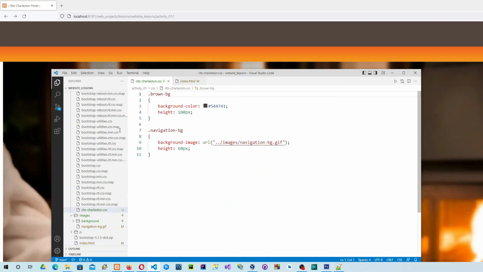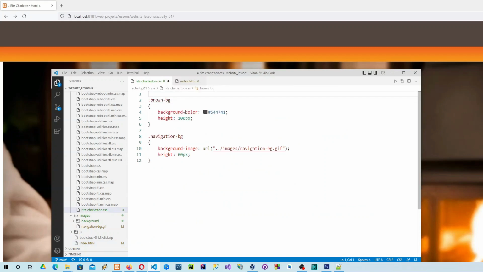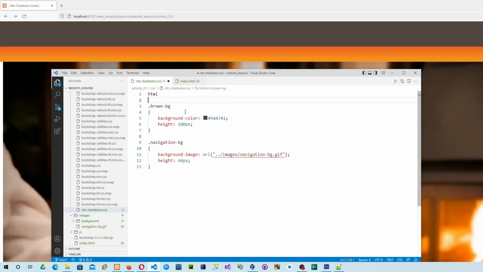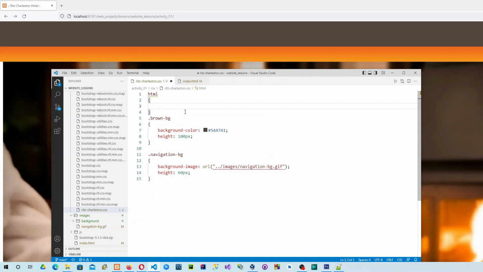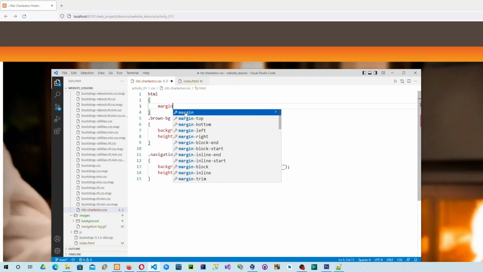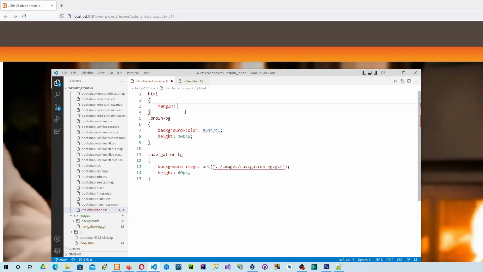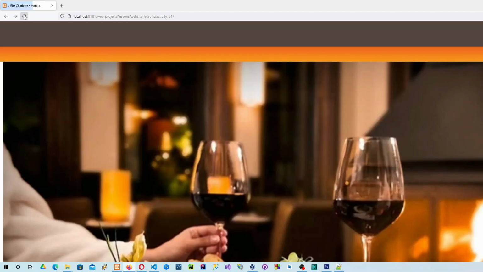The first thing that we can do is something like HTML margin 0. Go back here. It's still not yet working. So what else do we need to add?